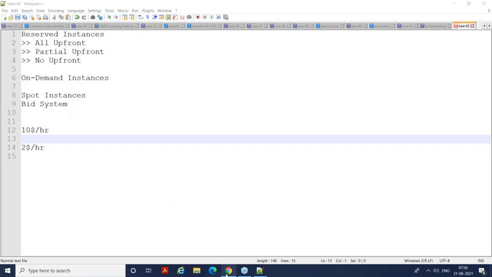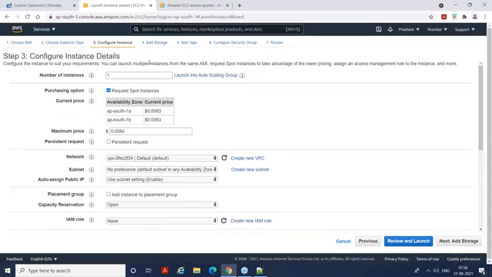Okay, so that was about your purchasing option I thought to talk about. Here it was only talking specific to spot instance, but then I thought this is a good opportunity to discuss reserved and on-demand also.